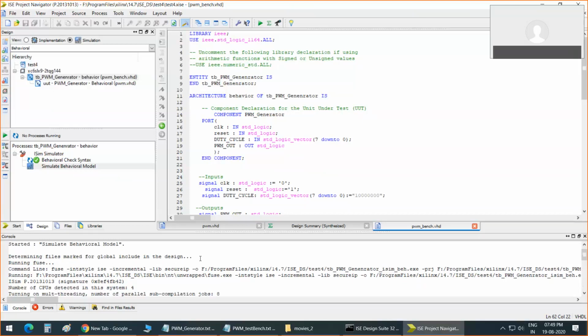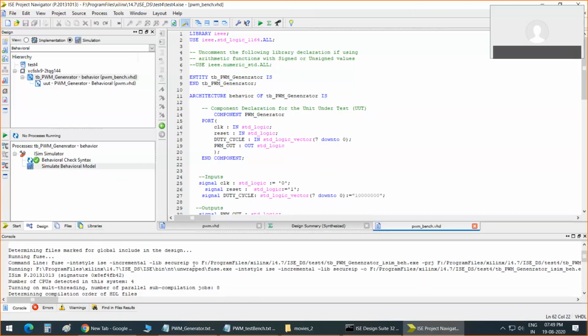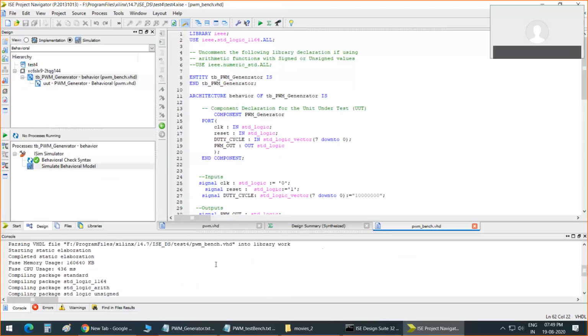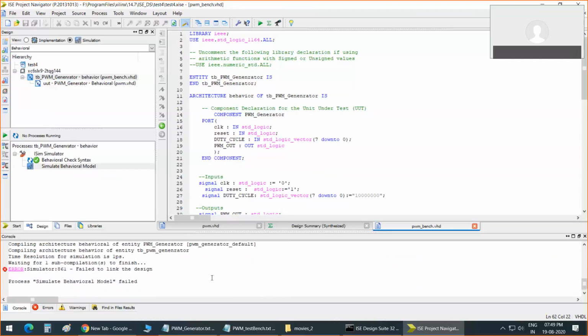Because this is a typical error of the ISim. Sometimes the ISim fails. So Thomas, you can just try reinstalling the ISim again. If the problem persists, then we'll try to solve it on WhatsApp. Typically, sometimes the ISim will not work on certain PCs. So just try to reinstall it. Any other doubts?